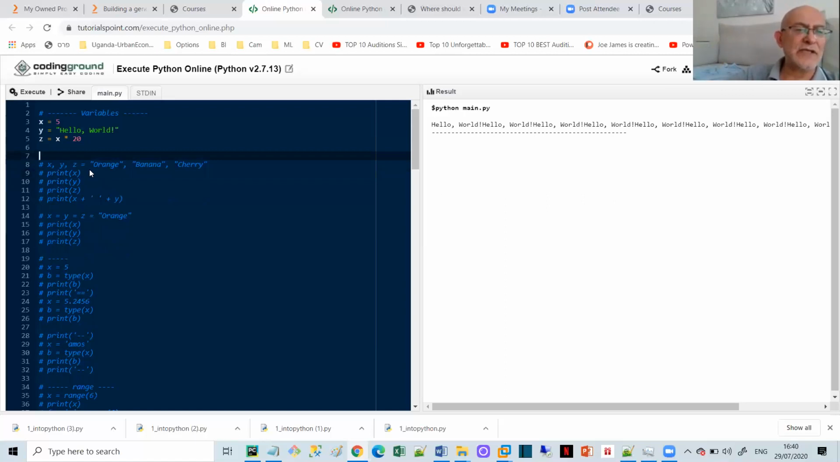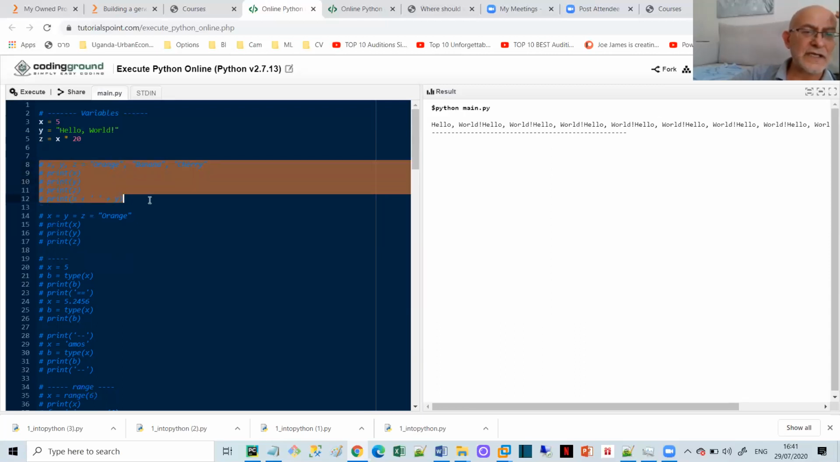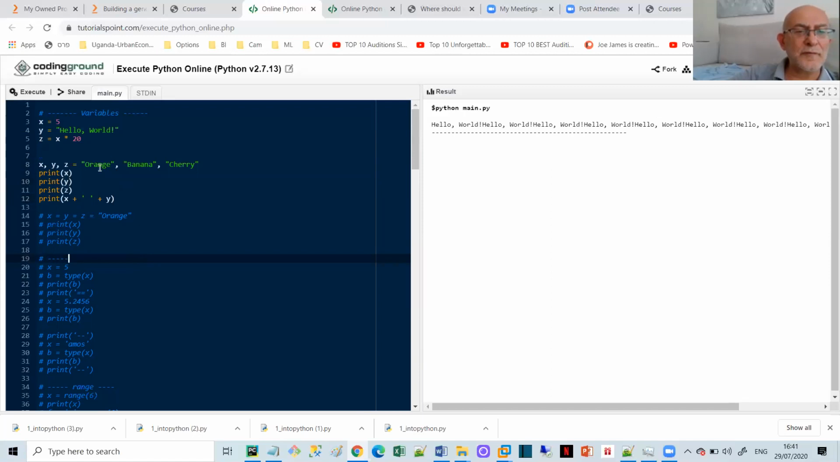Let's see another way to define variables. Here we define three variables separately. You can also define them this way: you put all the definitions on the right side and the variable names on the left. If you look at X, Y, and Z now, let's uncomment all of those. It will put orange in X, banana in Y, and cherry in Z. Then I can add them up.